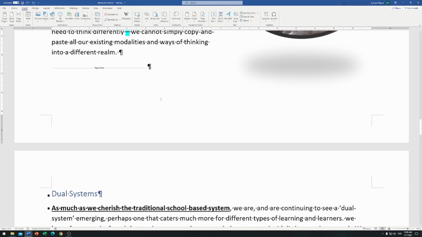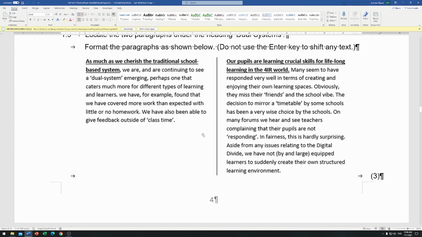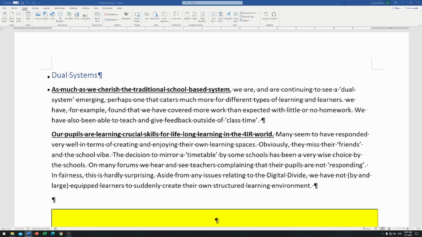Good. Question 1.9 for 3 marks looks at something they want formatted into 2 columns. And more than that, they want it in 2 columns, but also with a line between. And then they want "Our pupils and learning crucial skills for lifelong learning in the 4th Industrial Revolution world" to be at the top of column 2. So what we need to do there is 3 things, because obviously 3 marks are being awarded for that question.